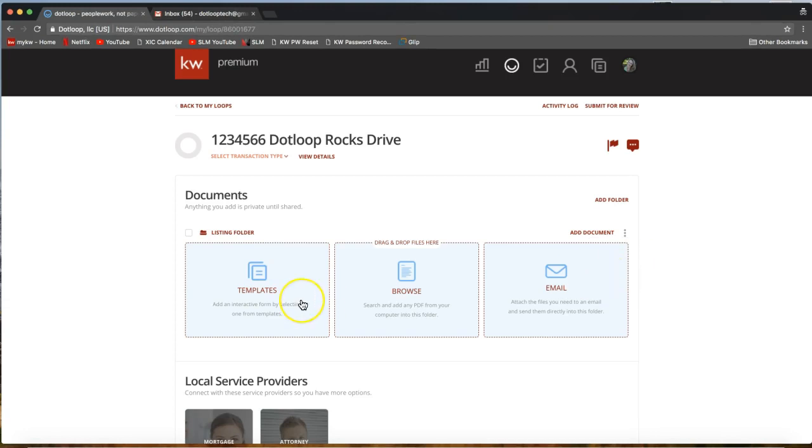All right, the listing folder is great to put things that go into the listing, like your listing agreement, you're working with real estate agents, maybe the property disclosures signed by the seller, maybe your measurements, and so forth.